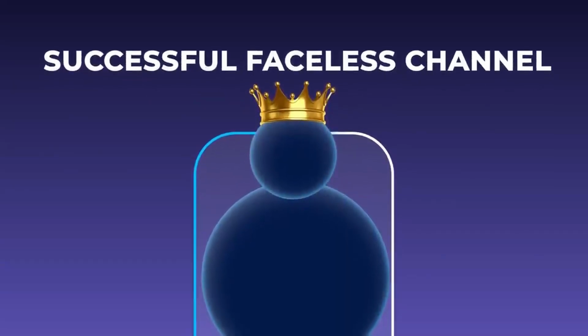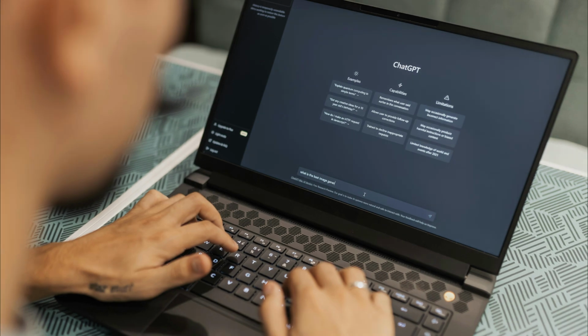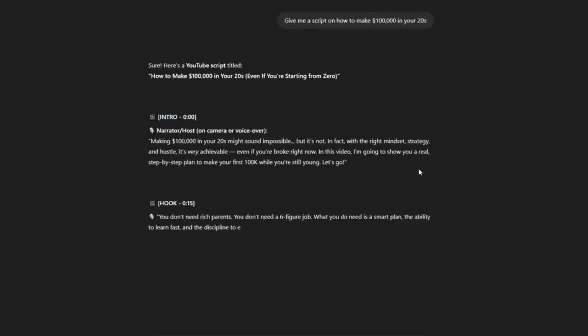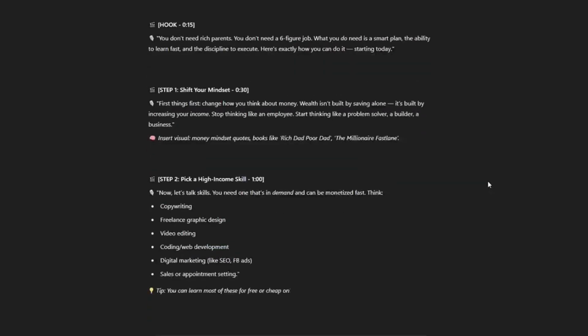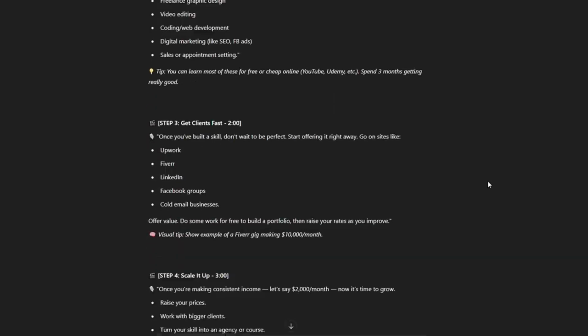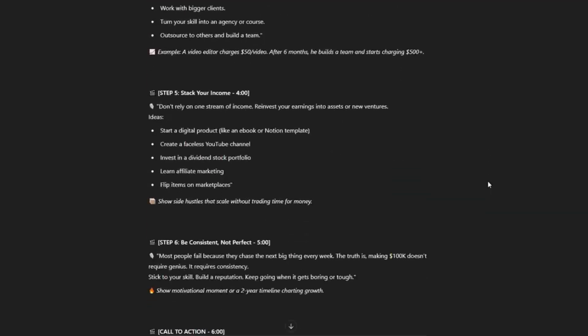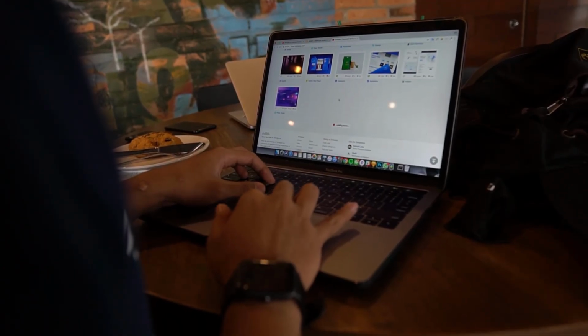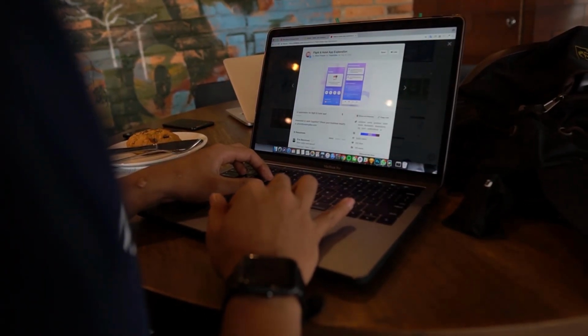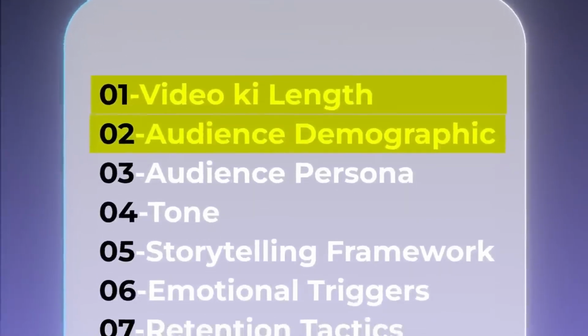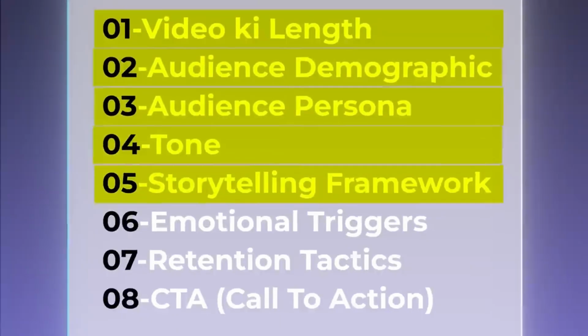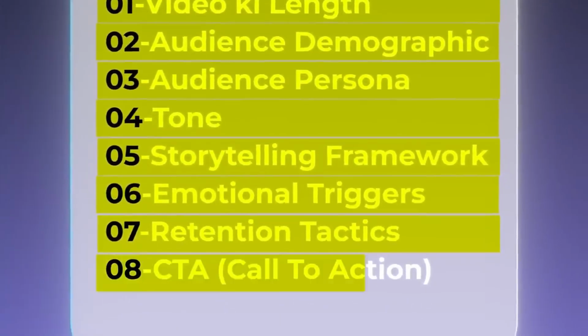Now that you understand how important the script is, let's see how to use ChatGPT to generate the best possible script. But before we go to ChatGPT, let's highlight some important things. You can simply go to ChatGPT and type, give me a script on how to make $0 in your 20s. But if you do that, AI will generate a random low-quality script that'll make a bad video. So we need to make our prompt much more detailed. There are 8 special things for a detailed prompt. Video length, audience demographic, audience persona, tone, storytelling framework, emotional triggers, retention tactics, call to action, CTA.